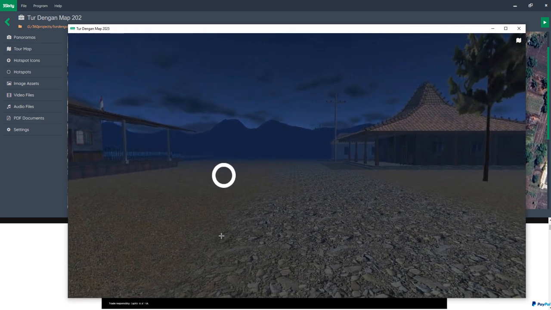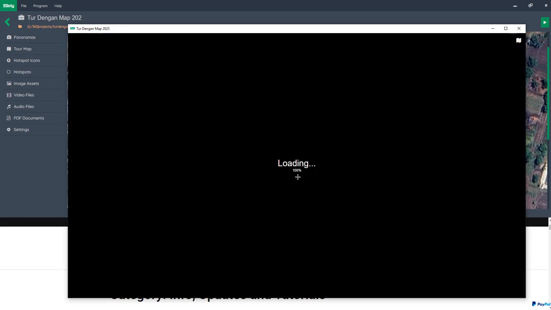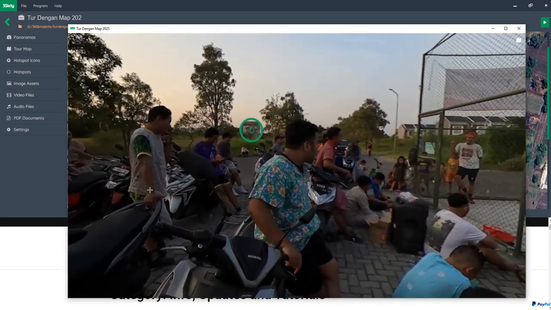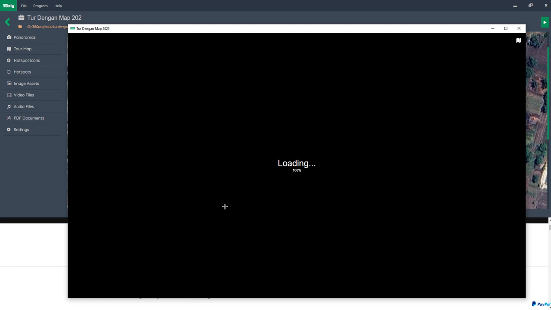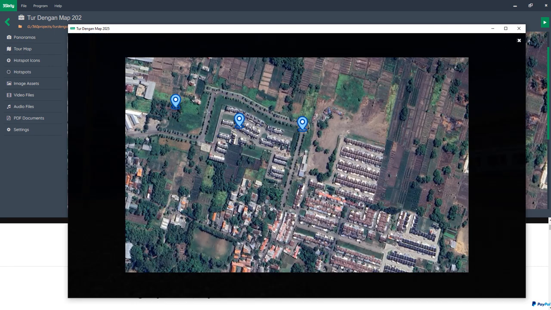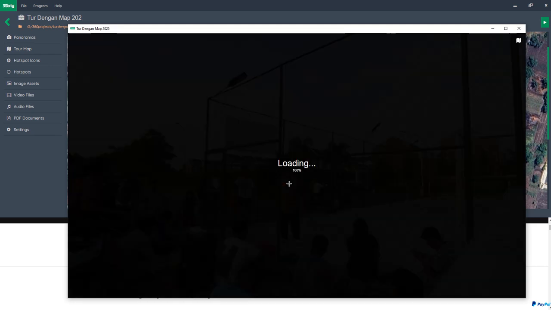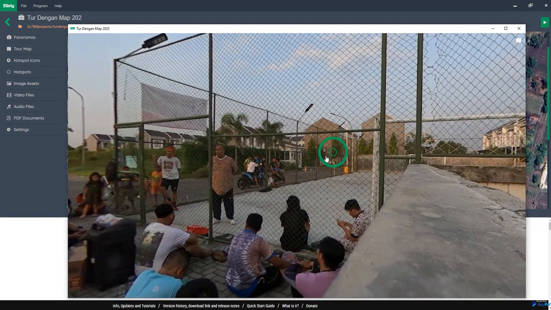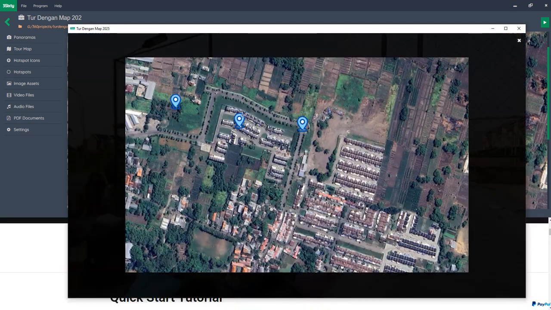For example, instead of using this regular hotspot to navigate between scenes, we can use this map. We have 3 hotspots here. If I click this one, it will go here, and so on.